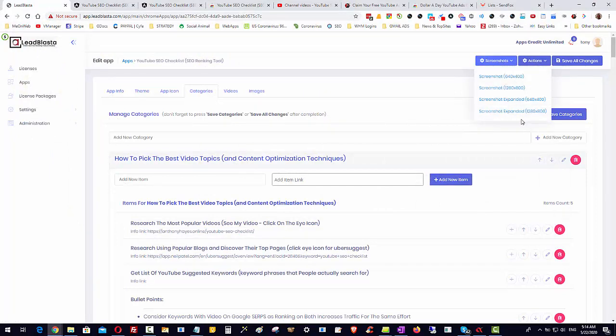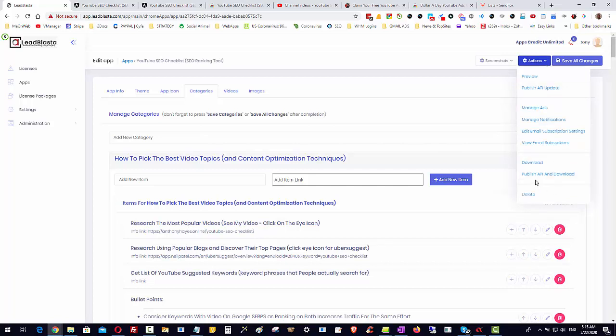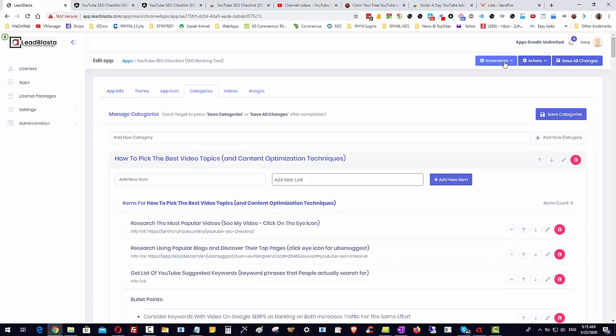Okay, this is good for SEO as well. Use it. Download all 4, upload all 4. At some point we will have the ability to publish from the web app, the LeadBlasta web app, into the Chrome store directly. At the moment we haven't got there yet. You have to publish an API and download, okay, and then you can do that. So just for now, use these screenshots. When we have that publishing ability, that will happen automatically as well, which is very, very cool.